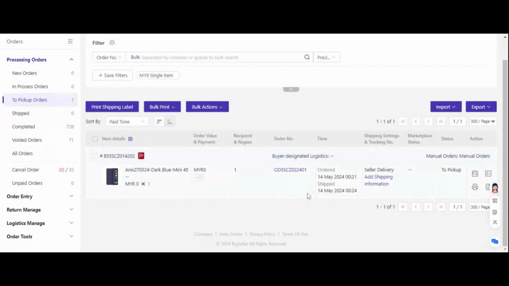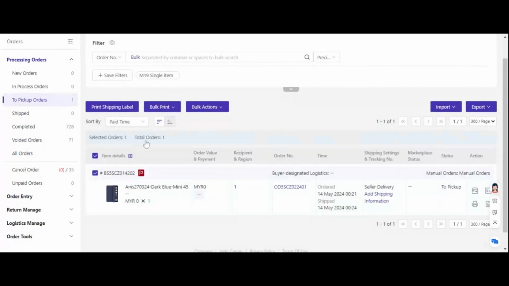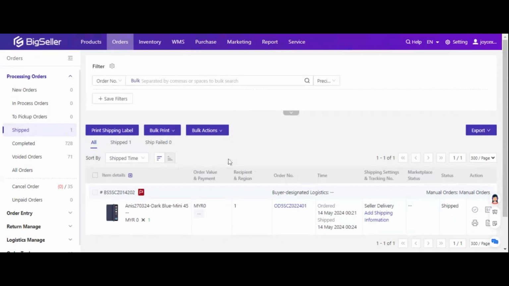You need to wait for the courier to take the package, or you need to take the package to the drop-off point. When the courier scans it or when this order has logistic information, the order will be auto-moved to Shipped. So, your orders have already successfully shipped out.